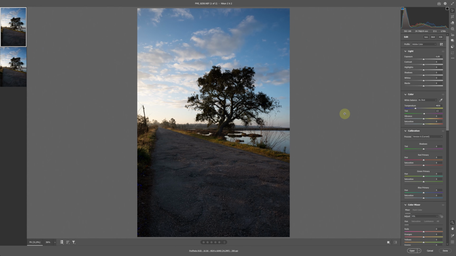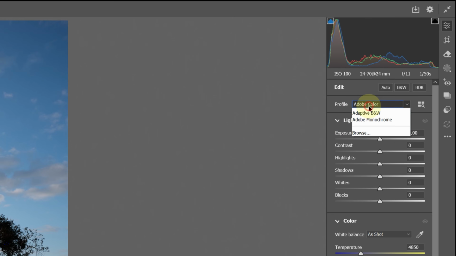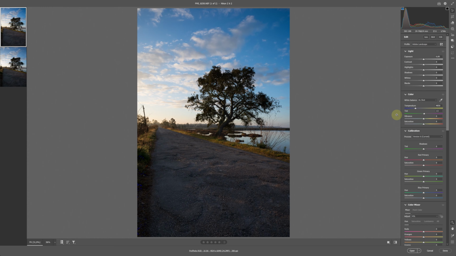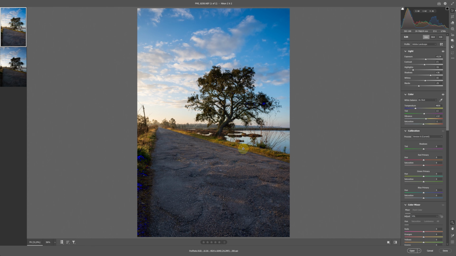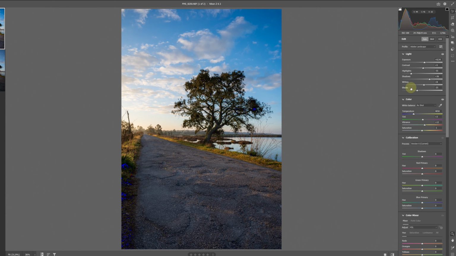So we begin with some basic adjustments. First, I change the profile from Adobe Color to Adobe Landscape. We can see that shadows were lifted a little bit. Then we click Auto and see what Photoshop can give us. It did a decent job, but we need to adjust ourselves.